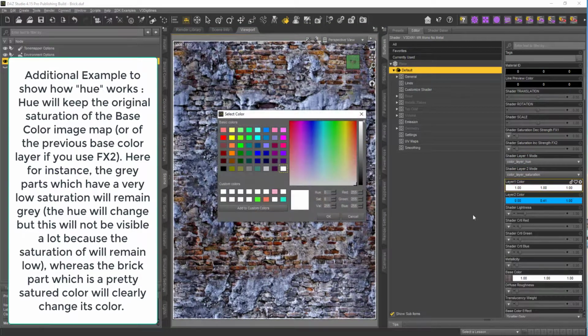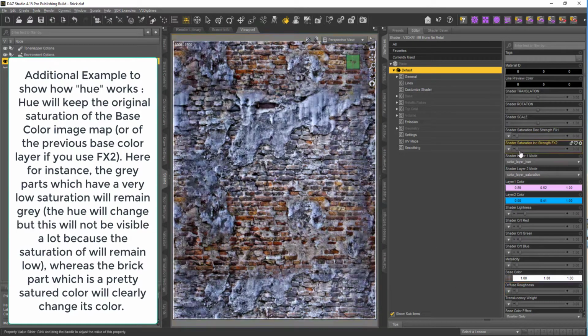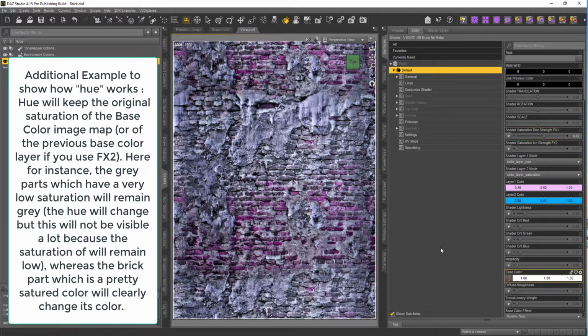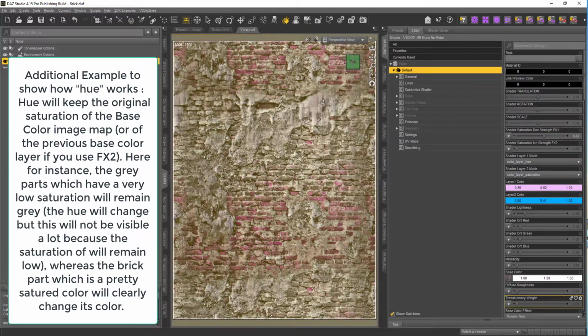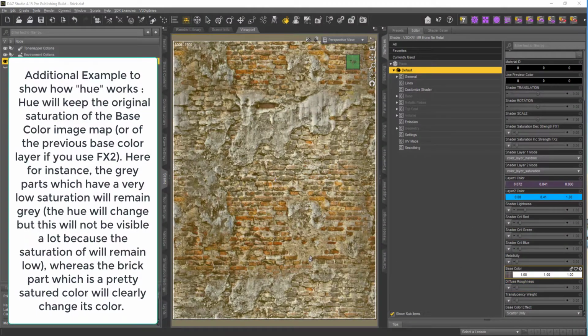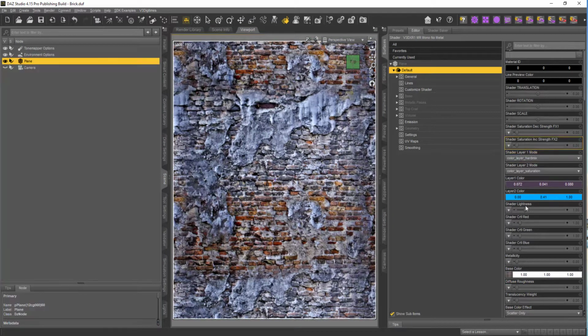Okay, so I'm gonna change for some, I don't know, pink bricks. Let's test this. I simply say that here I want to change the hue to something pink, and not too much, all right? And as you see, the gray or almost gray parts remain not saturated, and the colored parts take a new color.